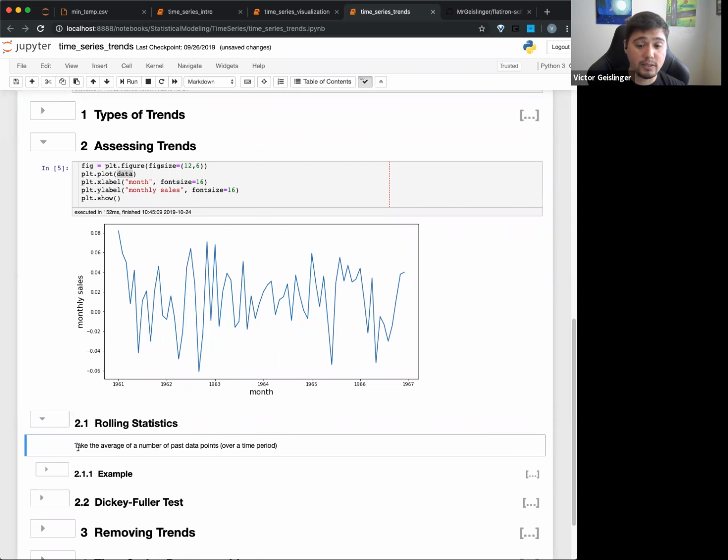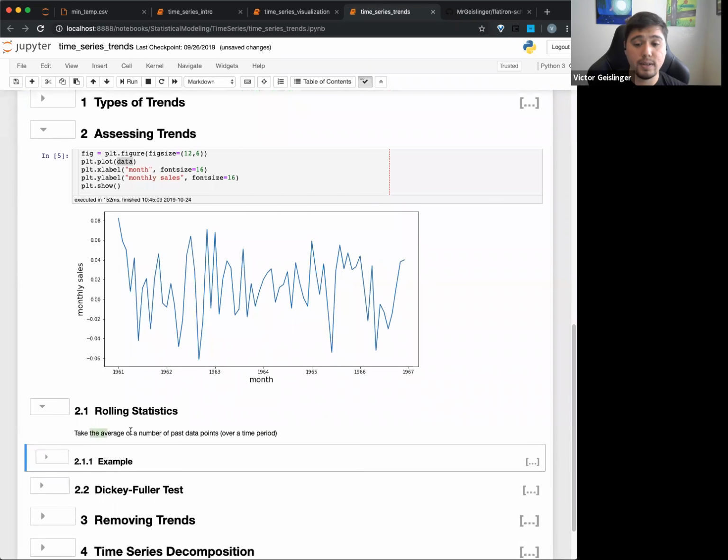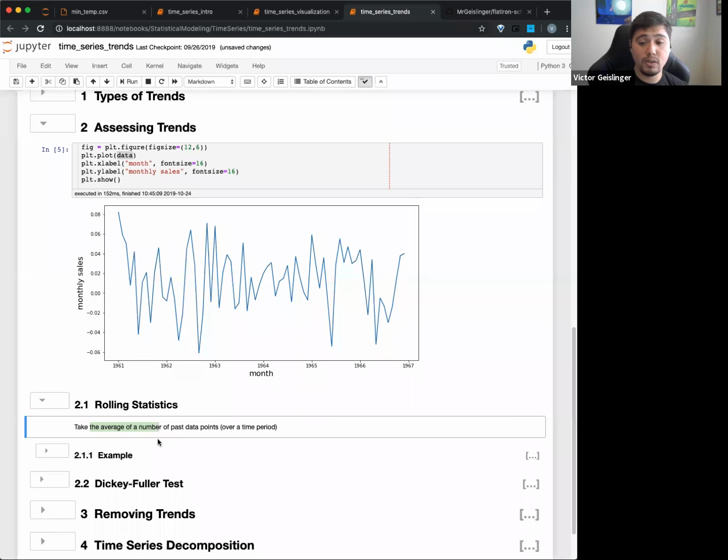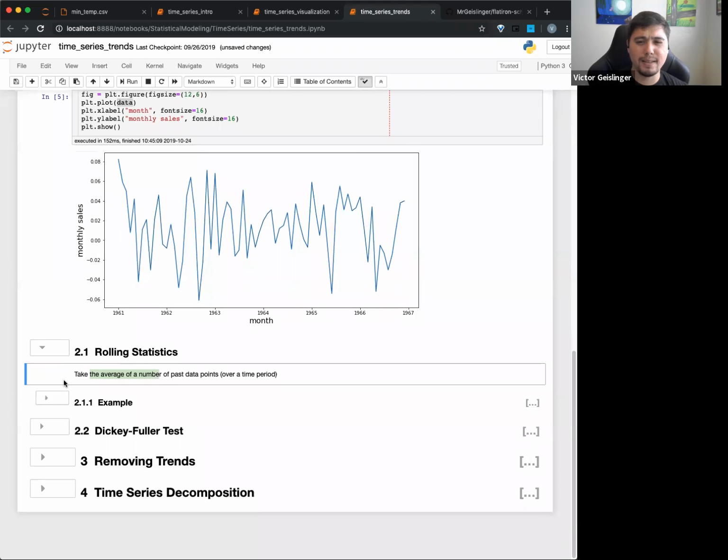So a few things you can do to help average things out is something called rolling statistics. The idea here is we take the average of the past data points over a time period. The way I like to explain this is, we're going to take a little window and say, what's the average within this window?